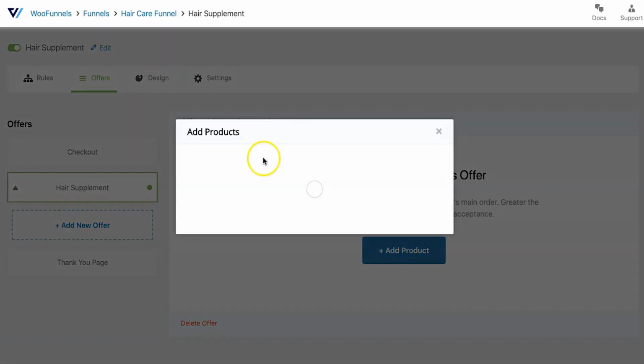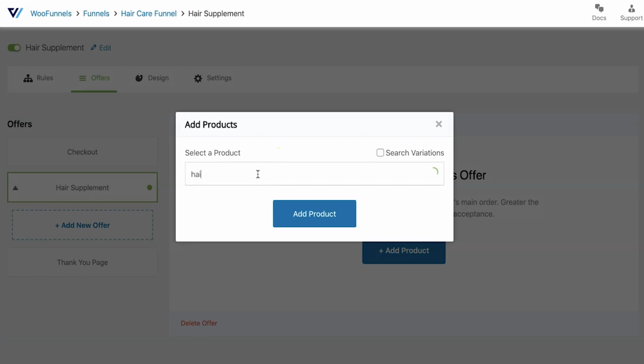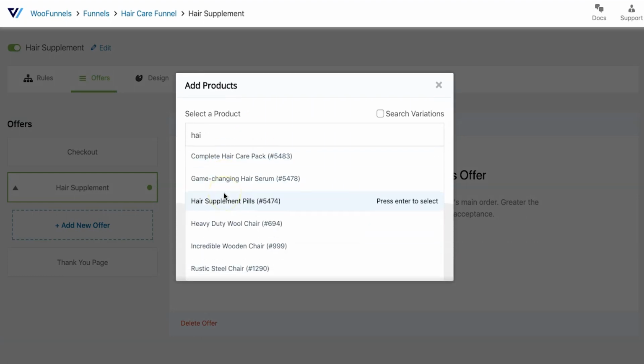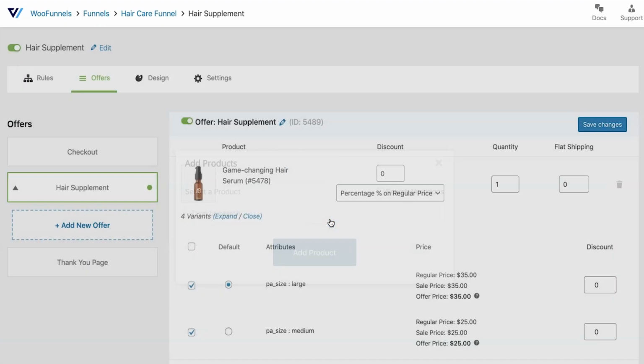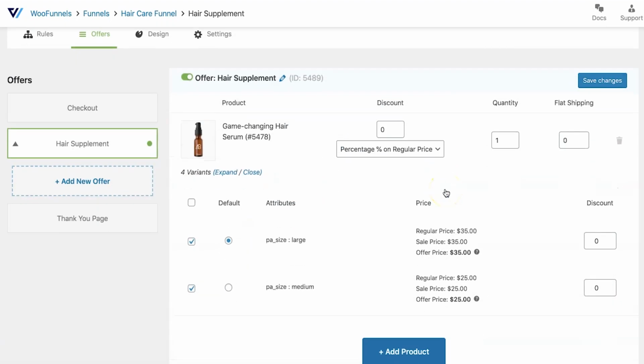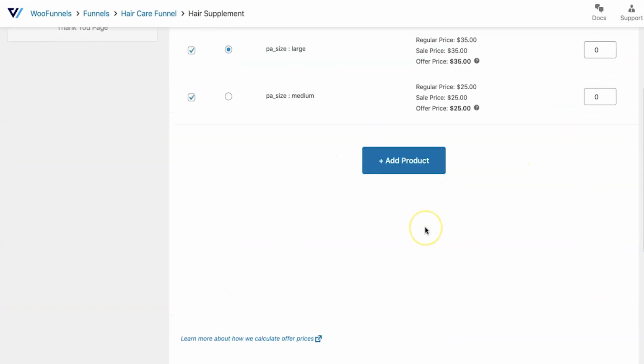So there you go. We're going to add product. Now I have a product. It's called the game-changing hair serum. So it's a variable product, as you can see. There are two variants for this. One is $35, the other is $25, and the difference is that this one's medium, a 100 ml bottle, and this one's a 200 ml bottle. You can have one selected by default by choosing this. So you could either have the medium one or the large one selected by default. So you're going to see how to create it for a variable product. Let's just save the changes for now.